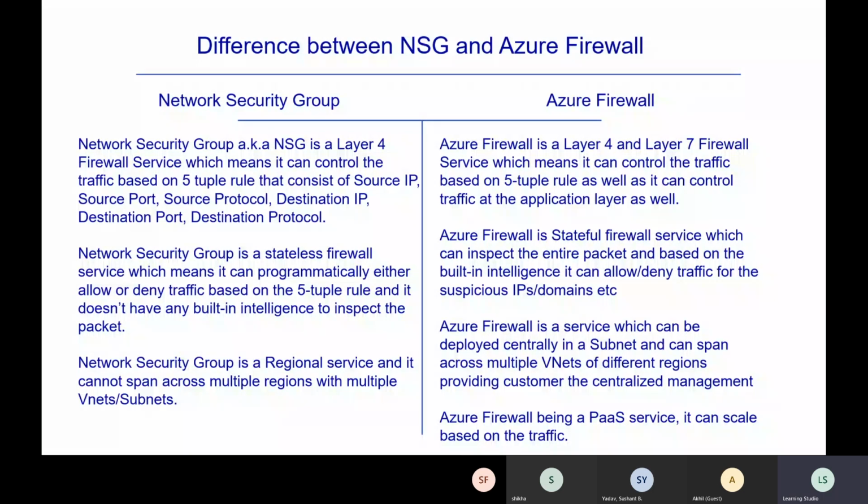Whereas Azure Firewall is a service which can be deployed centrally in a subnet. NSG can be applied at the subnet and it can be applied at the network interface card as well, whereas Azure Firewall is a service which only sits in a subnet.